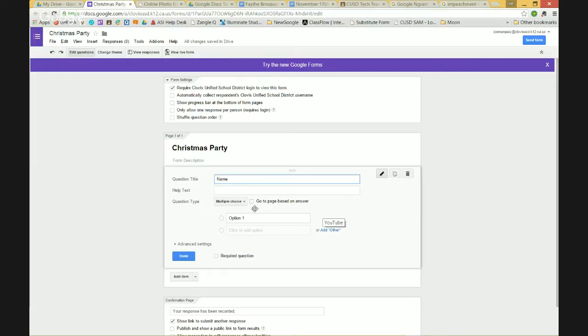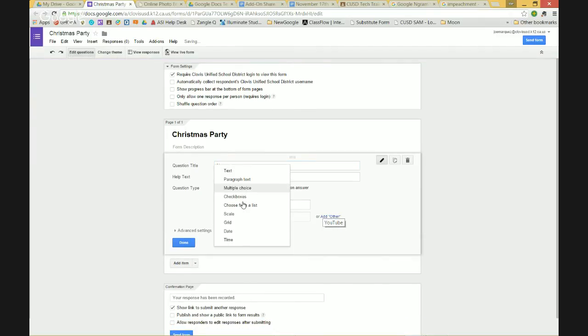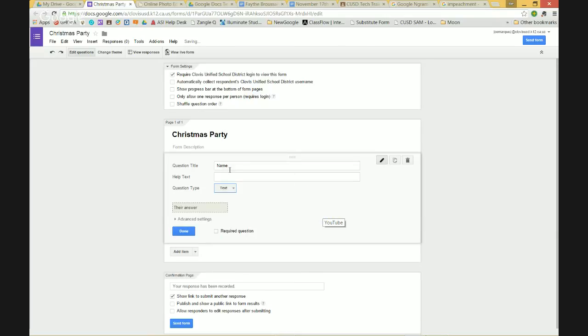And the first thing I always want to do is name. Okay, right here, name. And then it's not going to be multiple choice because you're not going to give them a choice of their name. So where it says multiple choice, right here, I'm going to select text. And I'm going to make it a required question.